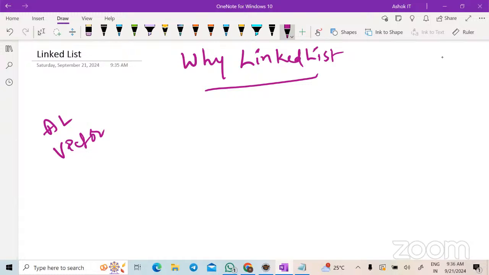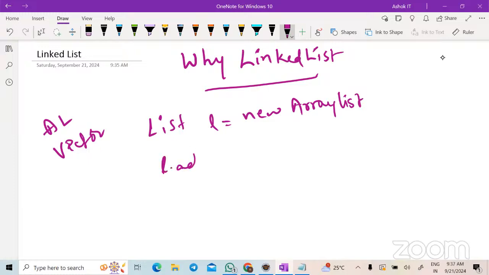So generally, whenever we create an array list, we create the data like this: List L equal to new ArrayList. And then you can add the data using the add method. L dot add 10.